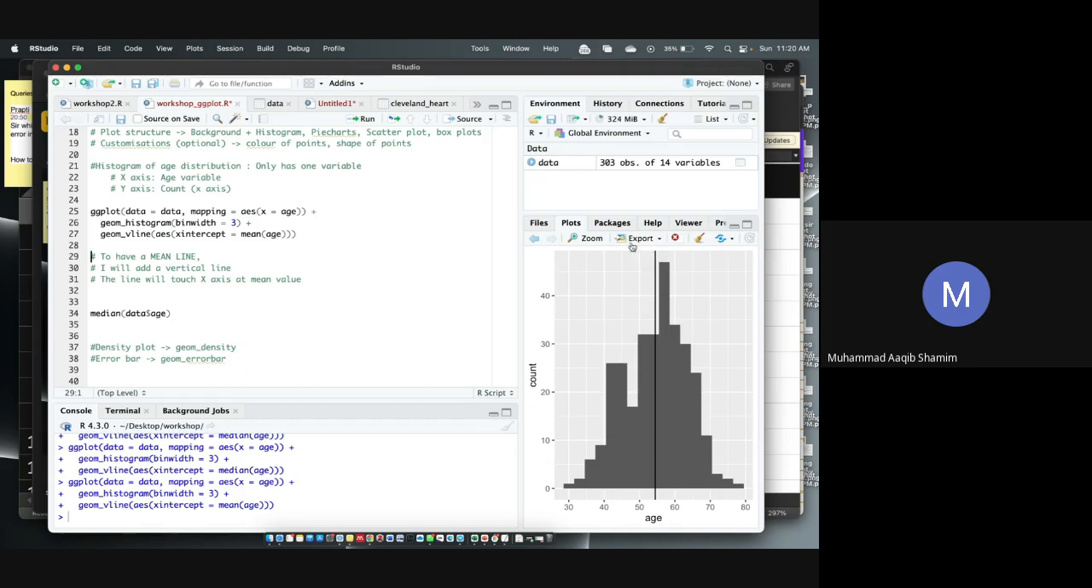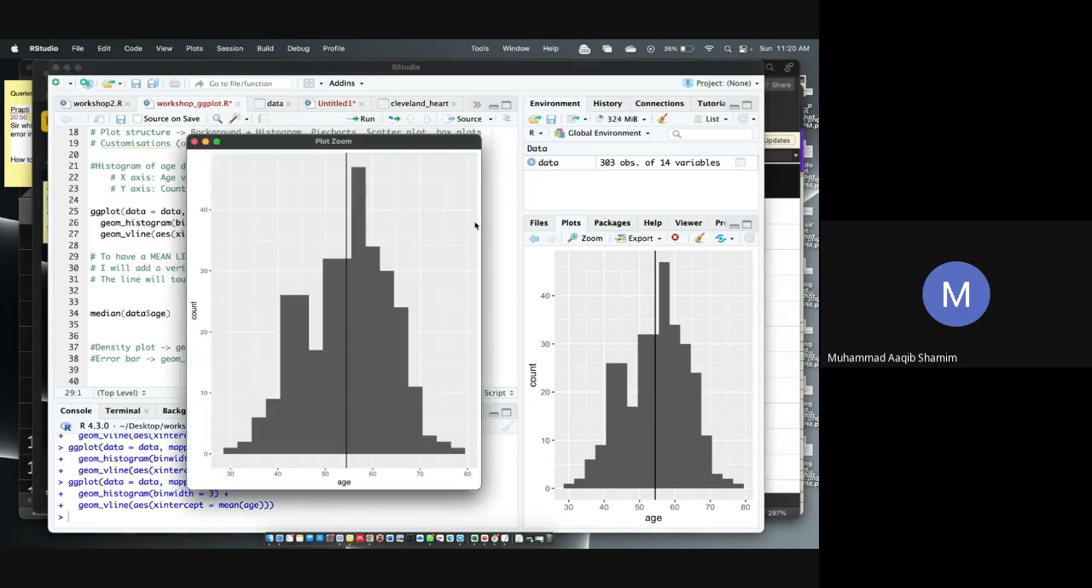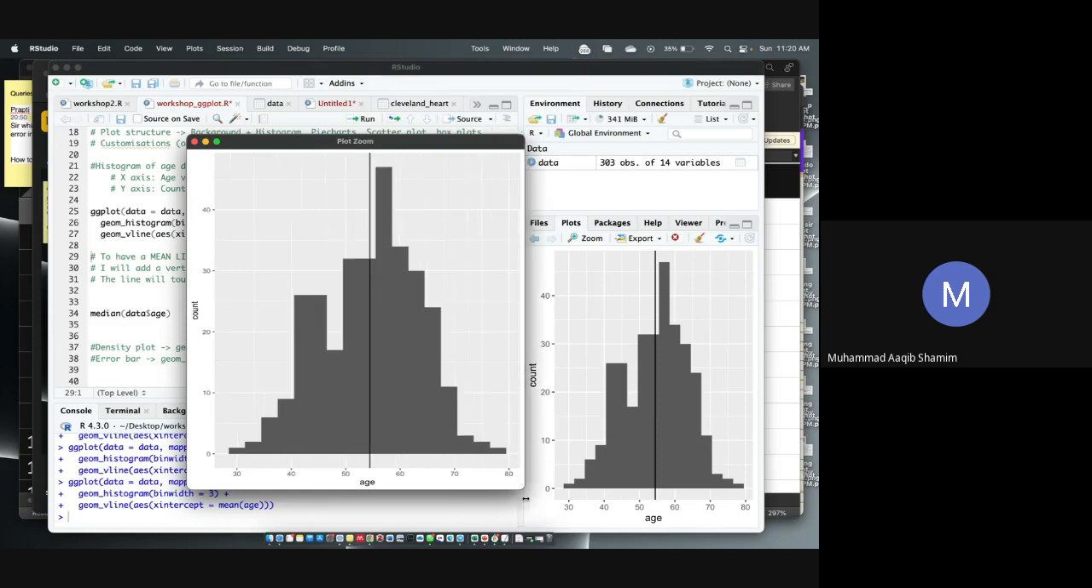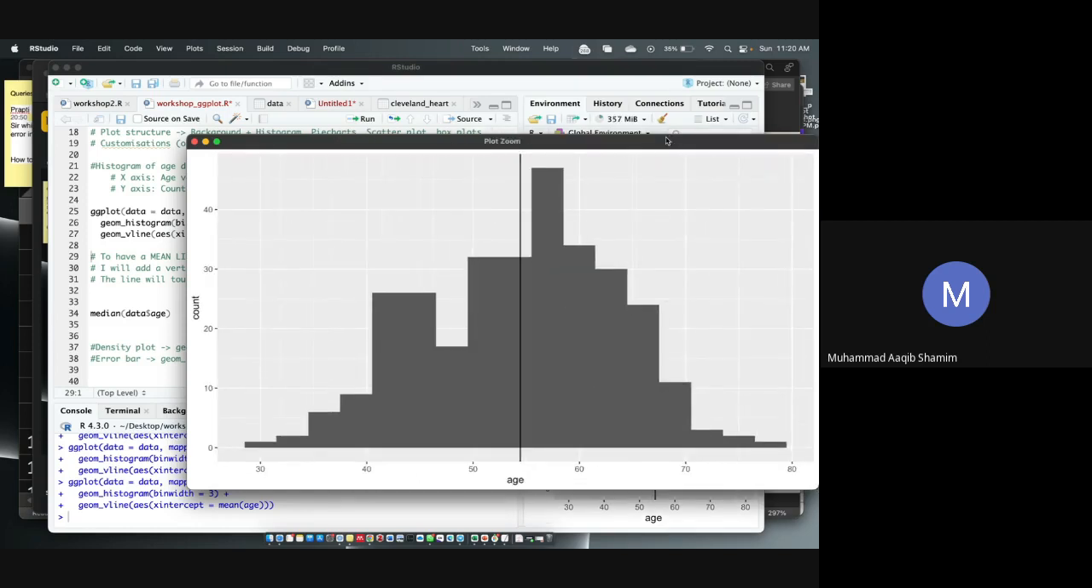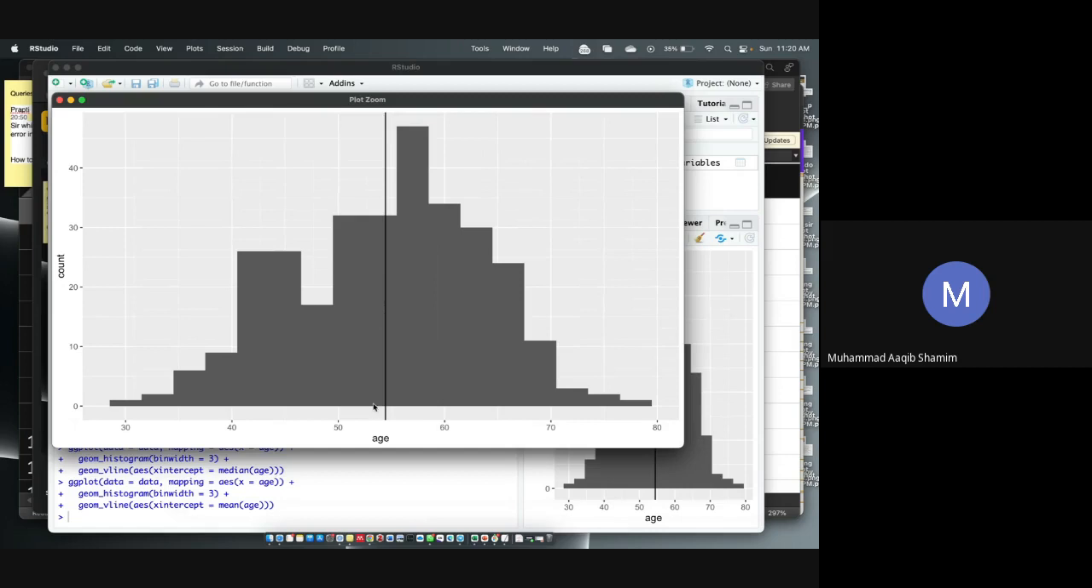So now, in this plot, if you look carefully, the most prominent part of this plot is this line. This is even overshadowing the main plot. We don't want it to take so much prominence. This is not the main thing. The main thing is seeing the distribution. So we have to now customize this line so that it is not so prominent.